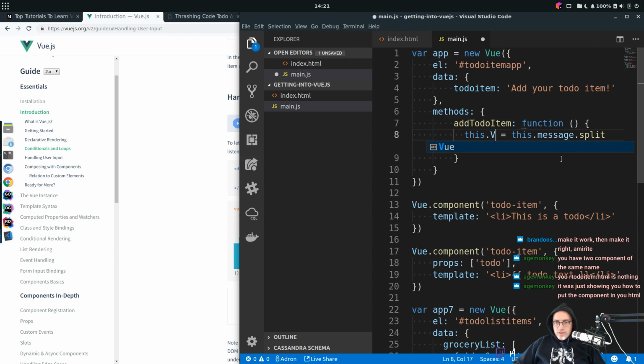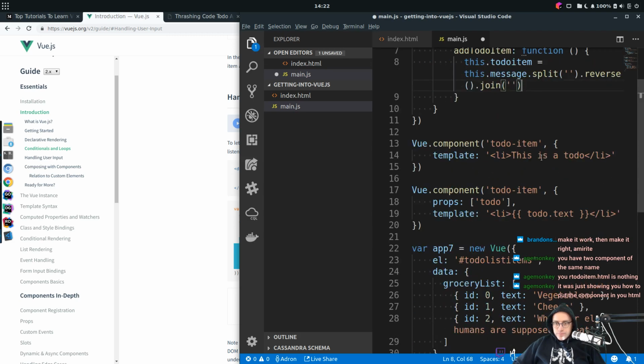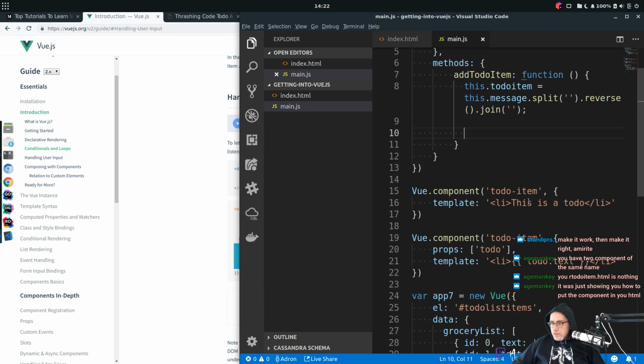It'll be this dot to-do item. I don't know, it looks like there'll be more to it than that, but let's, okay. You had to put a component in your HTML. Okay, yeah, that makes sense. All right.